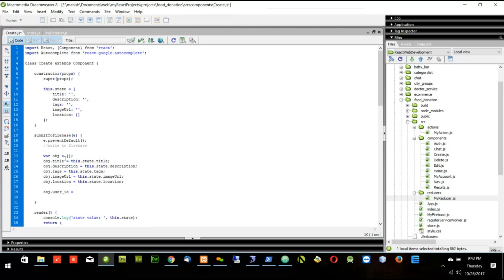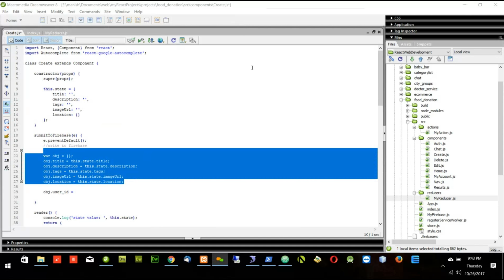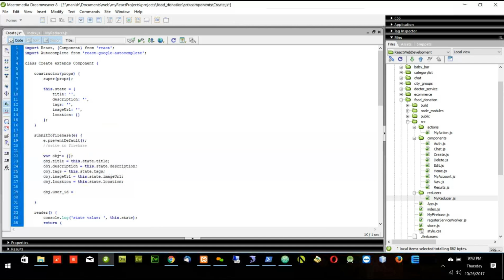So before I integrate the Redux, just try to add this part in your code. I will give it in the chat, and then we will try to use the Redux to get the user ID, because user ID is saved in the state and that state is in the store. So to get the user ID, I need to call that store. Just put this and then we'll move further.